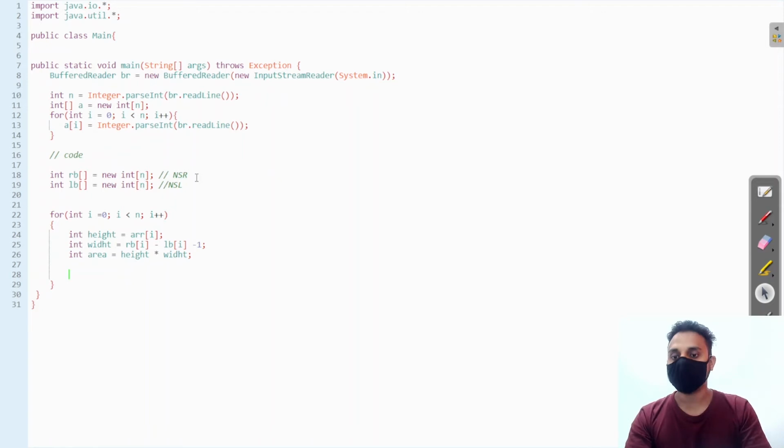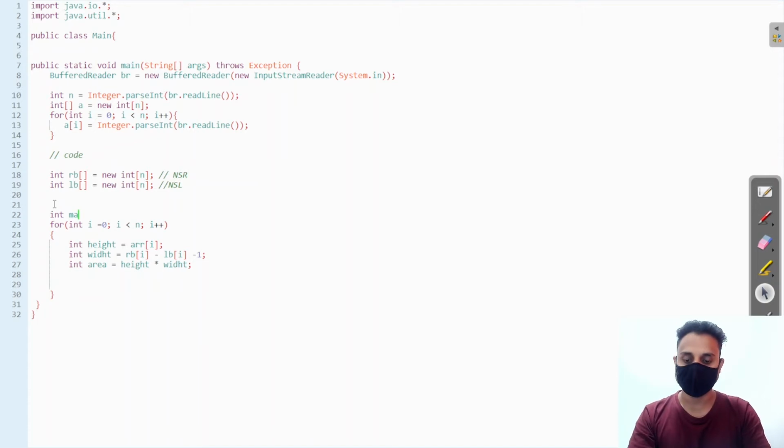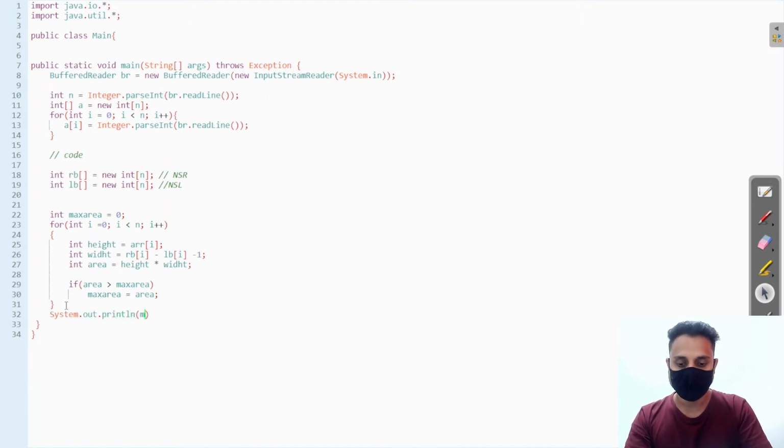Now I will create a max area variable. Why? Because I only need to print the maximum area. So I am creating a max area variable, initializing it with 0, and if my area ever becomes greater than my max area, that means I need to update my max area, right? Max area equal to area. And coming out of this loop, I can simply print this, system.out.println max area. Done, right? So I hope this code is understandable.